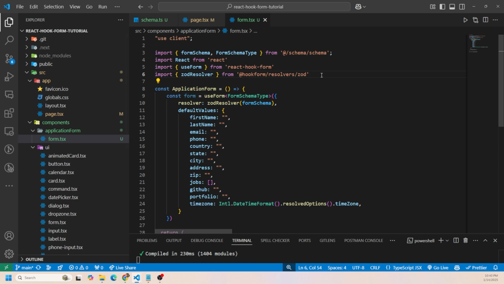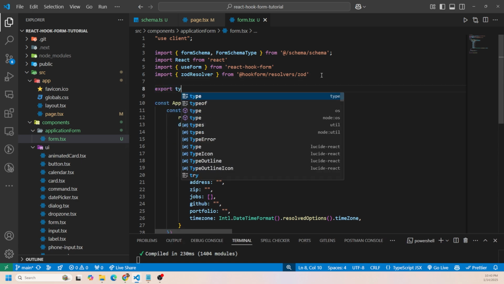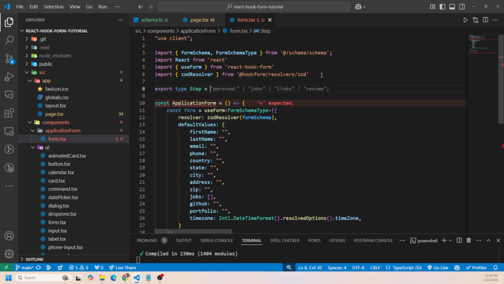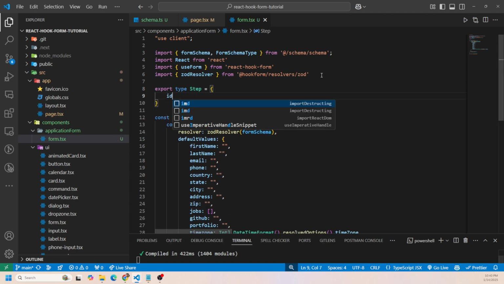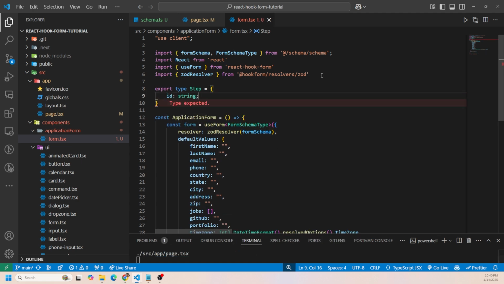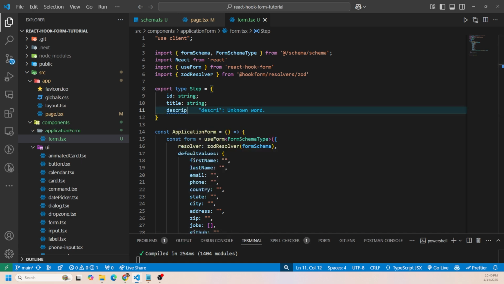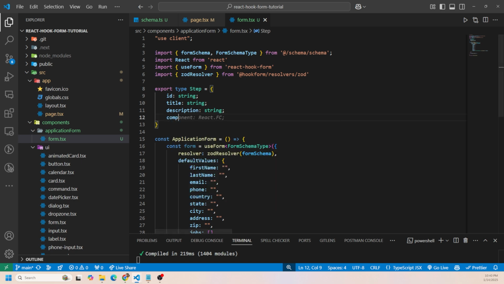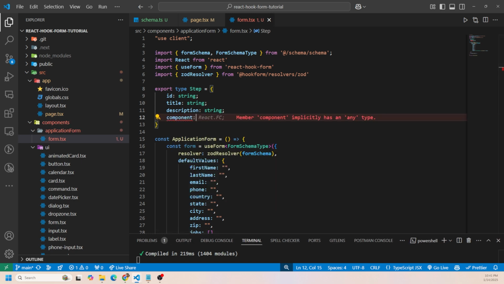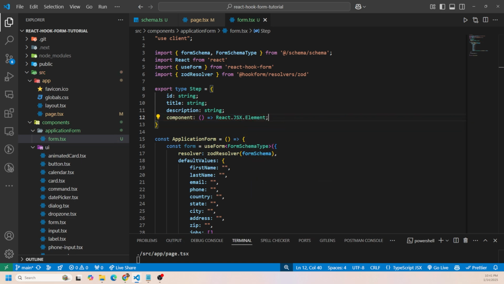To do that, above this function, let's call export type and then Step, like this. So we're defining the step type, and each step is going to have an ID, which is going to be of type string. We are also going to have a title, which is going to be of type string. We are going to have a description, which is also going to be of type string. We're going to have a component. This is the component for this specific step that is going to render to the user. This is going to be a function that returns a React.JSX element, just like this.